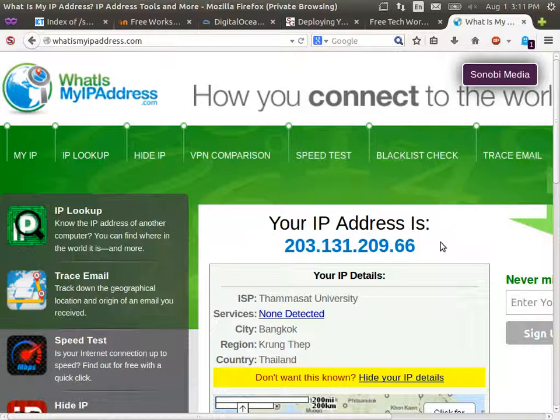Go to a website that tells you what your IP address is, and it detects me as 203.131.209.66. What is yours if you go to a website? This one is whatismyipaddress.com. See what it identifies you as. It's the same.